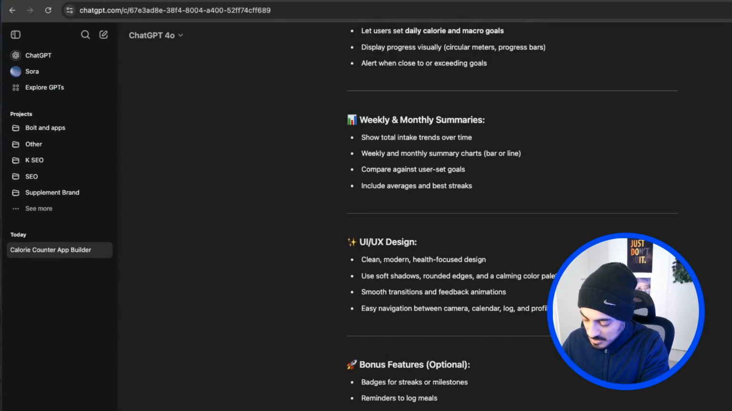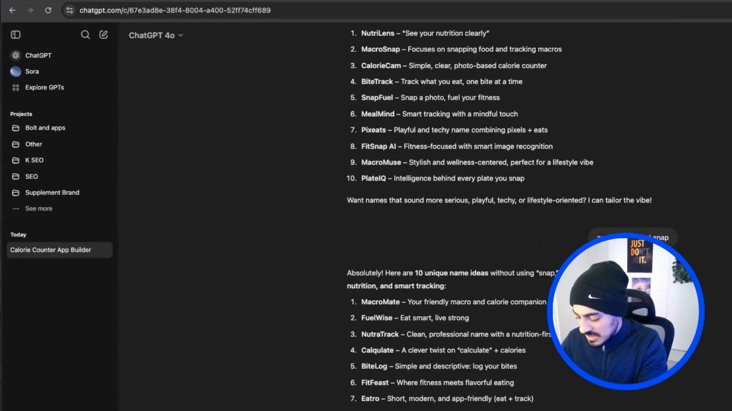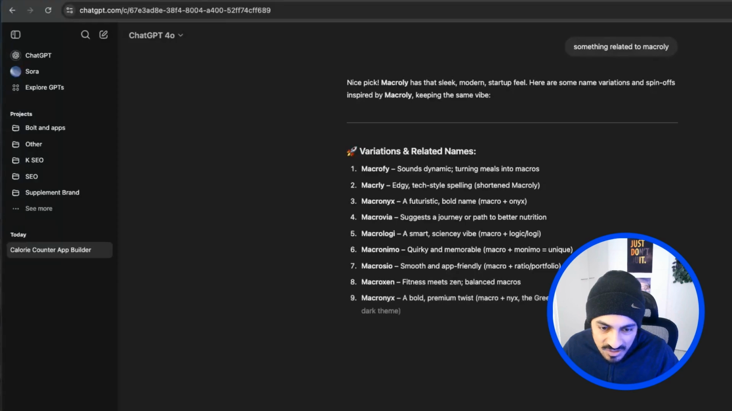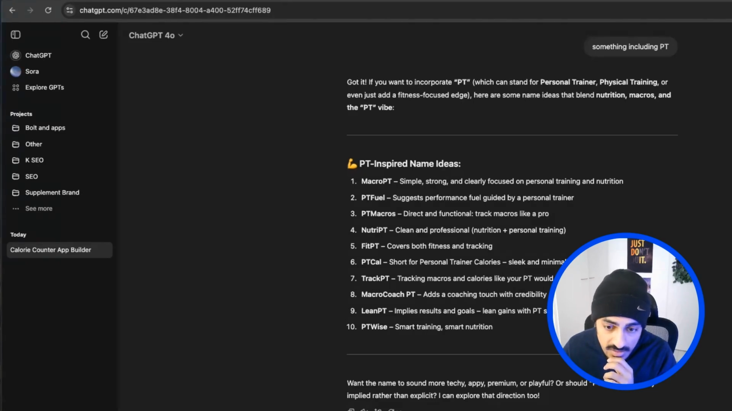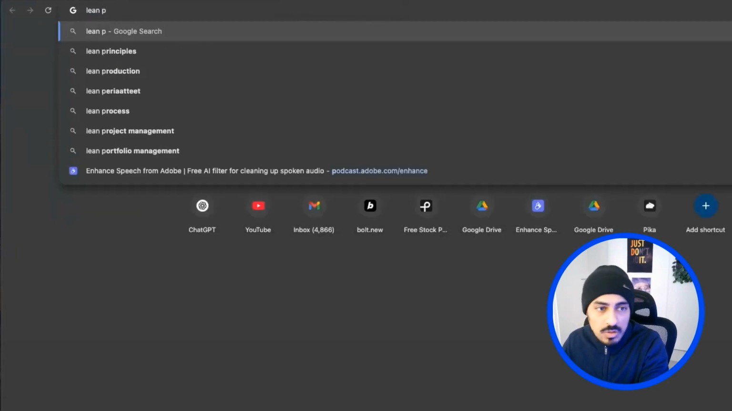So I'm just gonna ask it to generate like 10 names for the app. Bite track might be the one. Anything without snap. I don't like the word snap. Something related to macaroni. No, now this is going to another direction. Something including PT. Lean PT. That could be. Probably gonna go with that one.